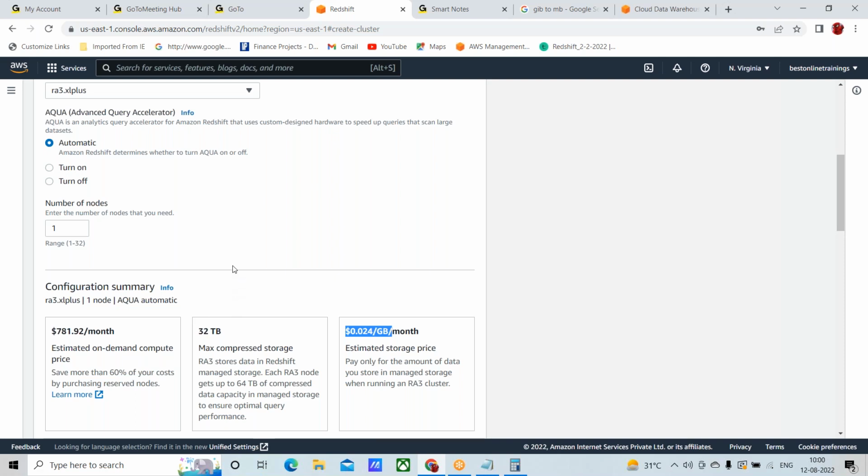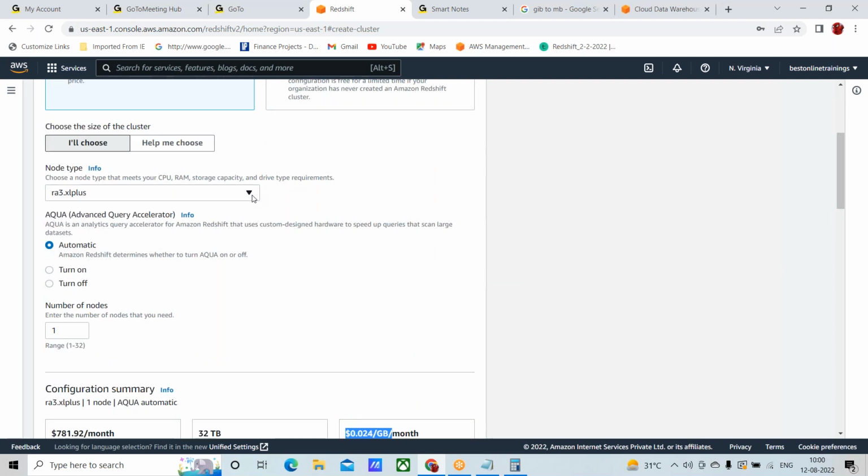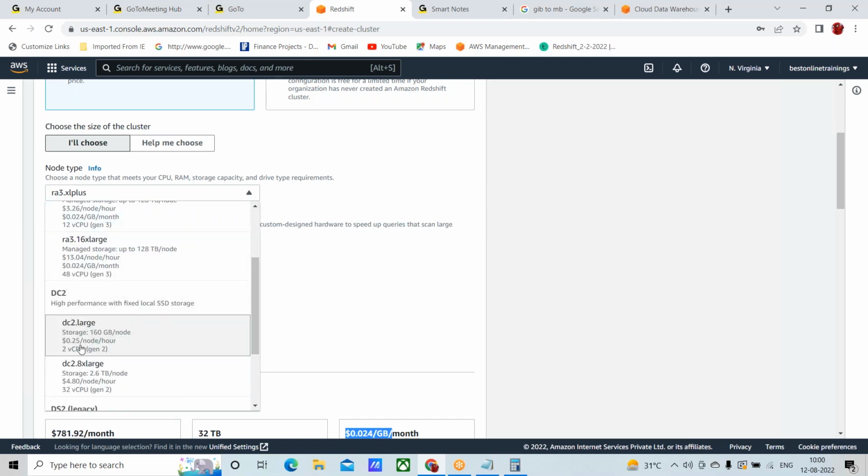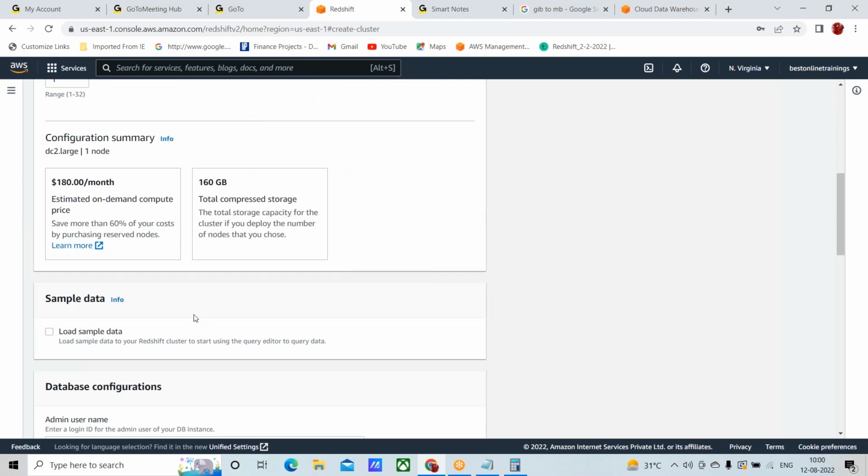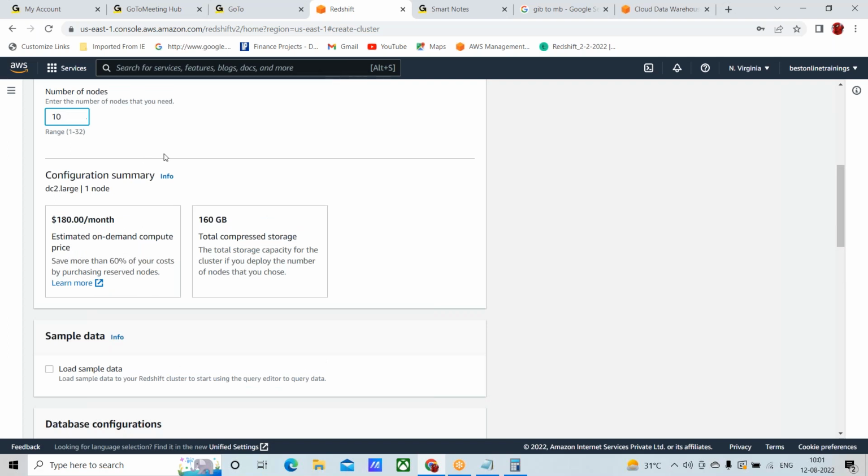But for example, in DC2 there is nothing like a separate cost here. Total, you will get 160 GB, and up to 160 GB, you will get $180 per month. Whether you use 160 GB or 10 GB or 50 GB or 100 GB, you will get the same bill. For example, you have 10 nodes. So you will have $1,800 per month, and you can use up to 1.6 TB. That's all. There is no separate storage here.